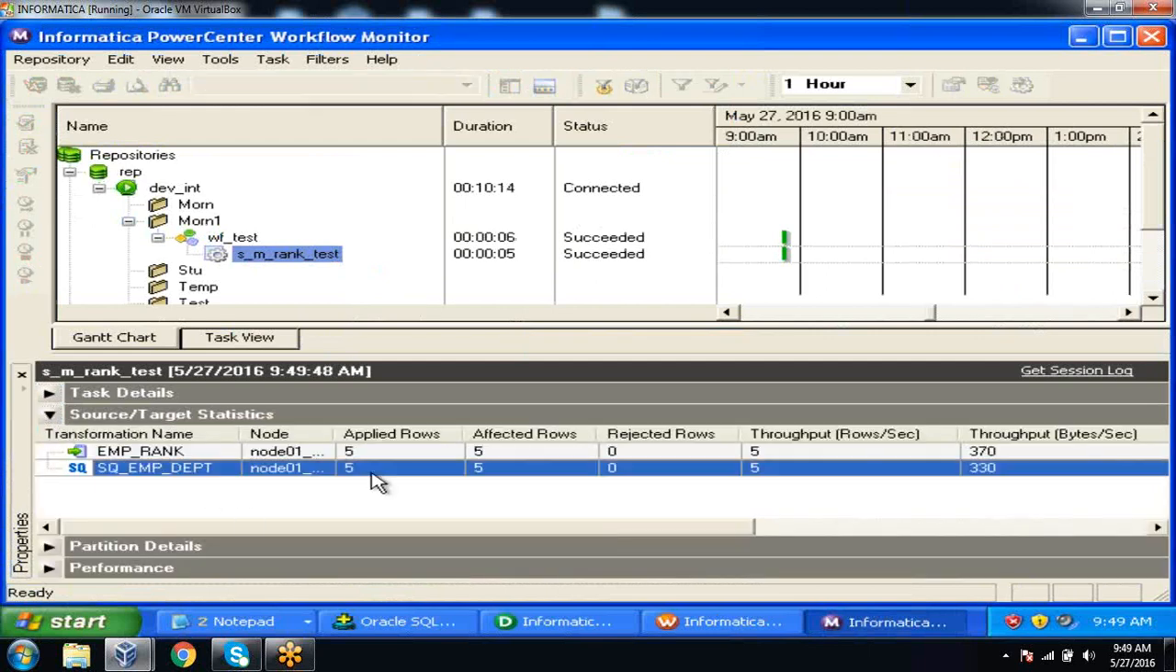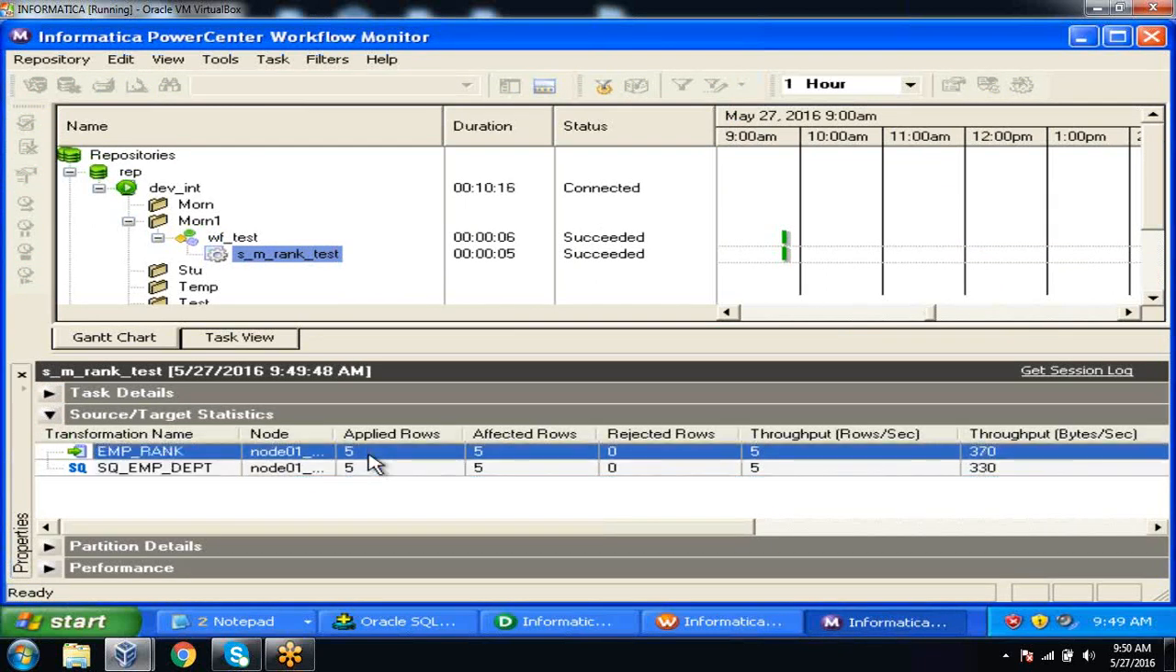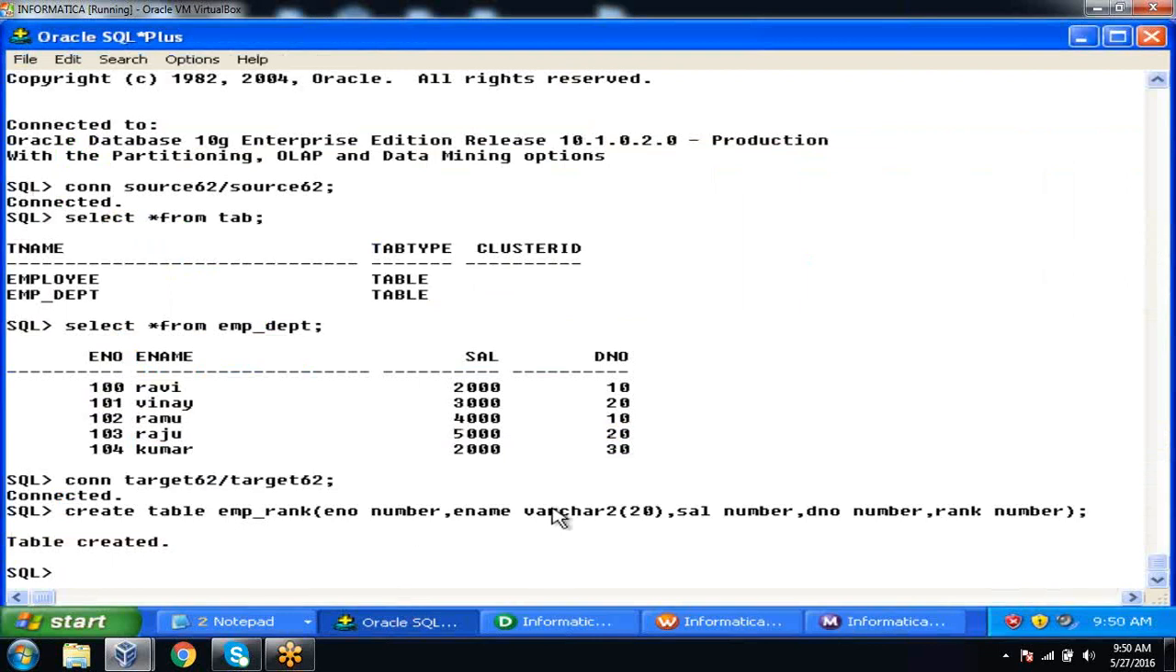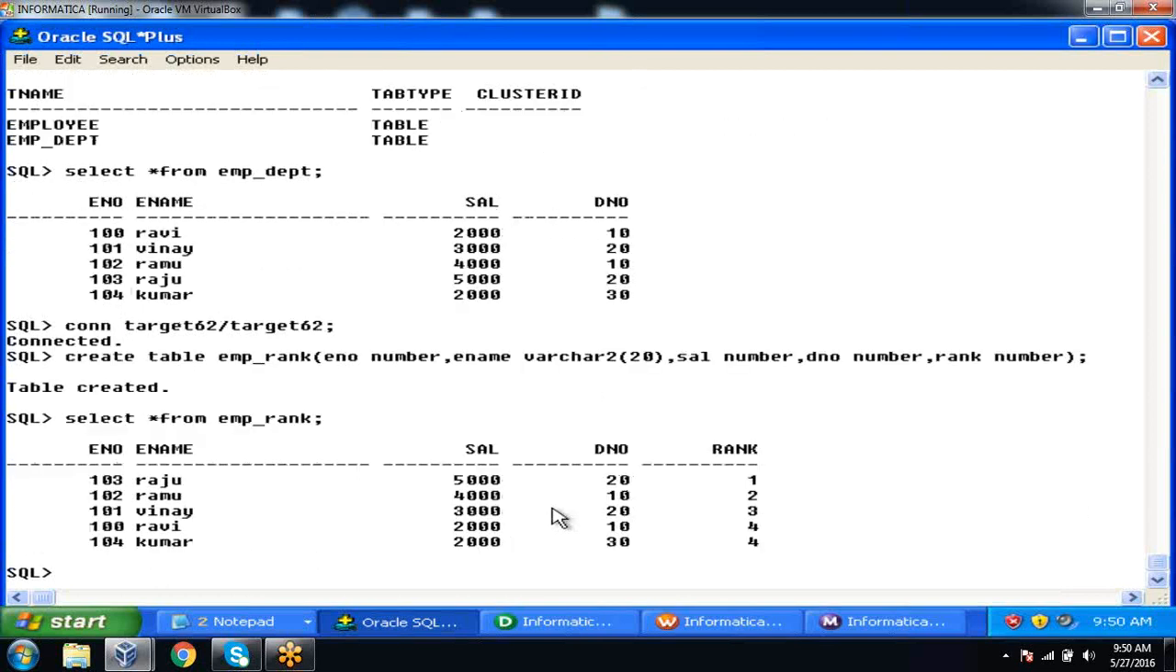See here, 5 rows from the source, those 5 rows load into the target. If you select number of ranks 3, then it will load only the top 3. Select start from EMG underscore. See, it assigned 1 to the highest salary 5,000, 2 to the next highest, 3 to the next. So there is a match, 4, 4. If there is another employee with 1,000, then you will see rank 6.